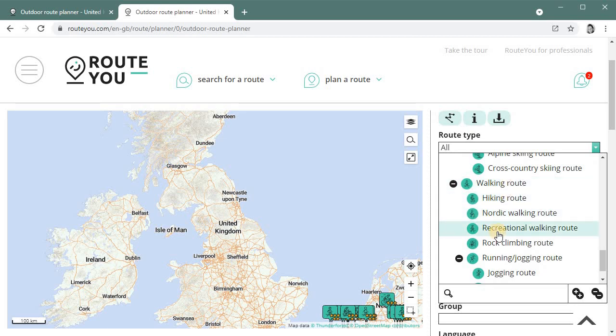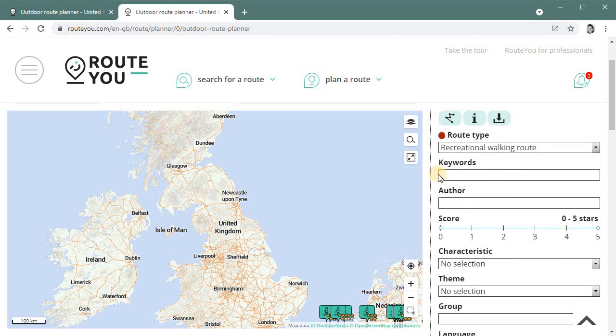And I want to be more specific. I want a recreational walking route. And next thing which you can enter are, for example, keywords. Let's say I have a thing for forests. I could enter it here as a keyword option. The next filter is author.